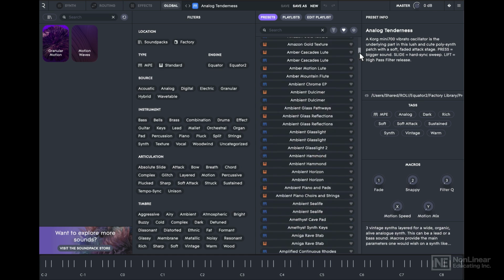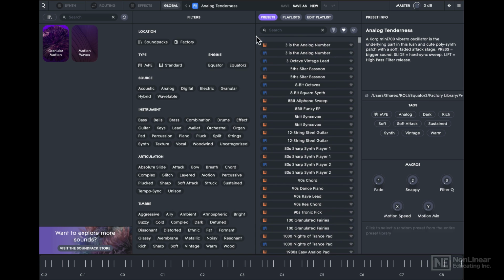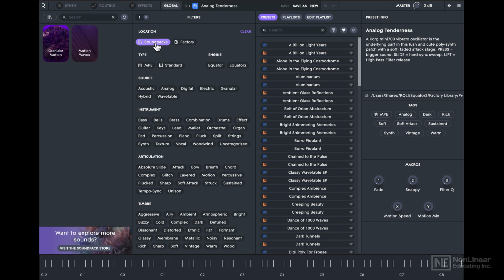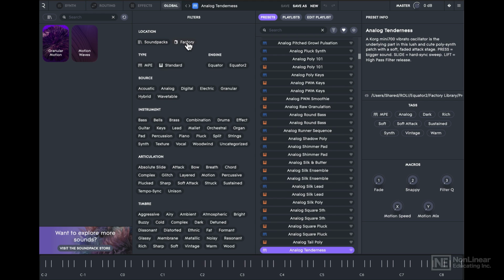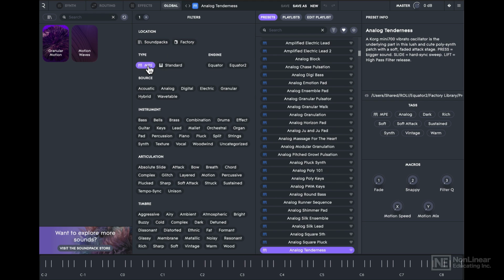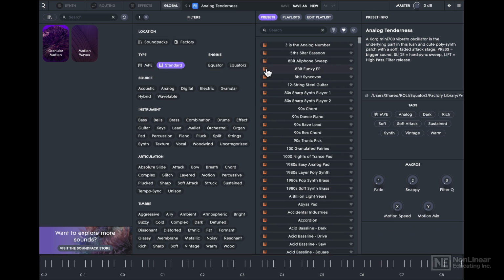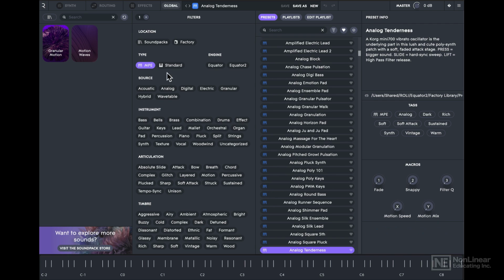Now, this is a pretty large category of presets, so you can narrow your search down to specific locations, like I just want to check out the sound packs, or maybe the factory presets, or I just want MPE presets. And I can combine multiple tags here or multiple filters. So I have MPE selected, and you'll see the preset has a unique icon. Standard presets look different. They look like that. So I'll choose the MPE type.